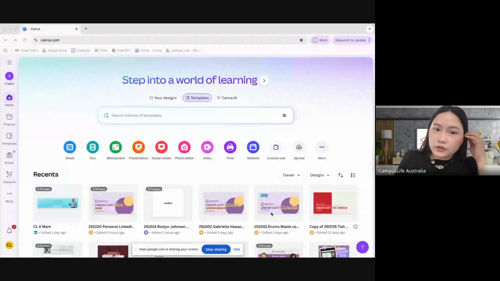Chrome tab. The entire screen. Alrighty, can you see my screen at the moment? The Canva homepage. Yeah, perfect. Thank you. I can't see your face, because I'm on the Canva window right now.